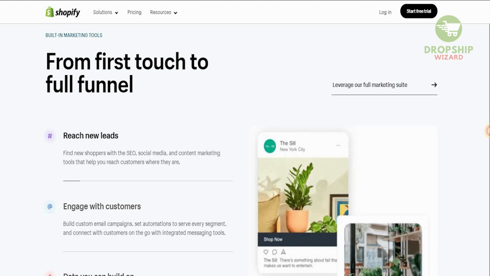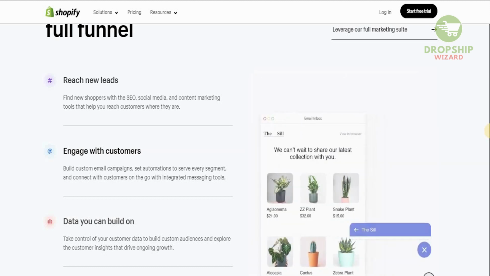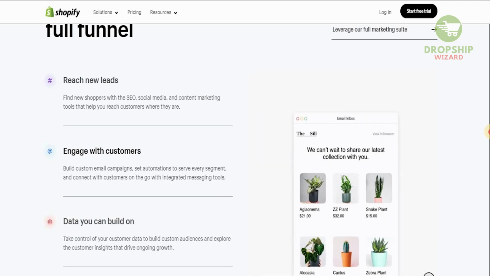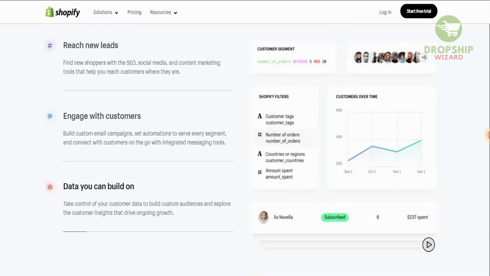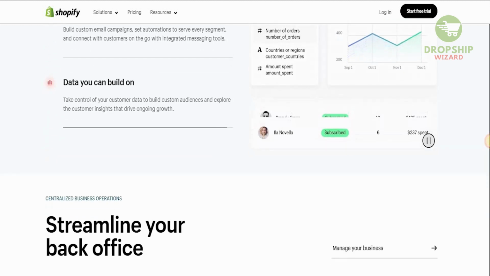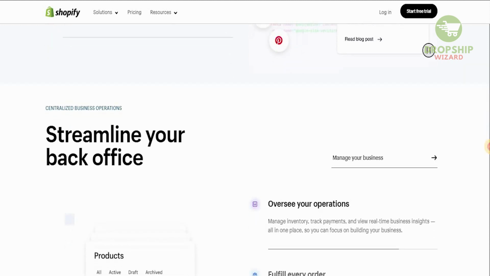You can find new shoppers with the SEO, social media, and content marketing tools that help you reach customers where they are. You can build custom email campaigns and set automations to serve every segment and connect with customers on the go with the integrated messaging tools. So take control of your customers' data to build custom audiences and explore the customer insights that drive ongoing growth.